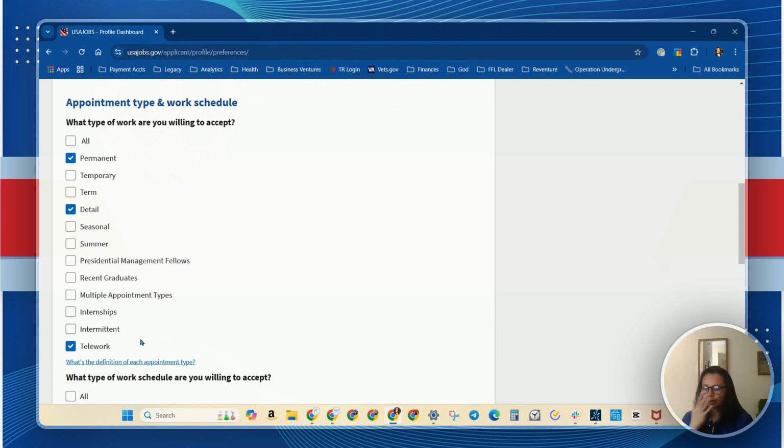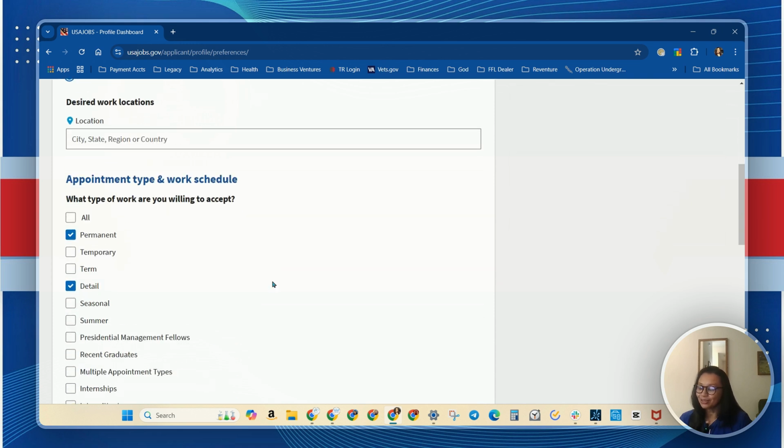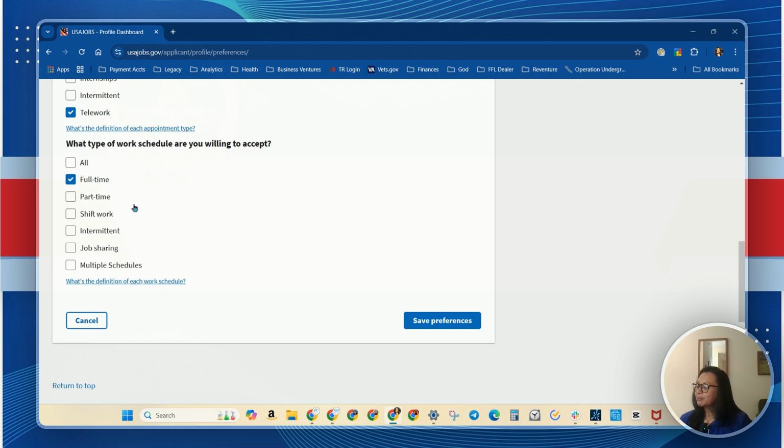Notice that when I created that search, it automatically populated all this information for me, so it also makes it easier to do your filter. And then any type of work schedule. I was looking for full-time, but you can search for part-time positions. That's something to think about for me when I decide to retire.